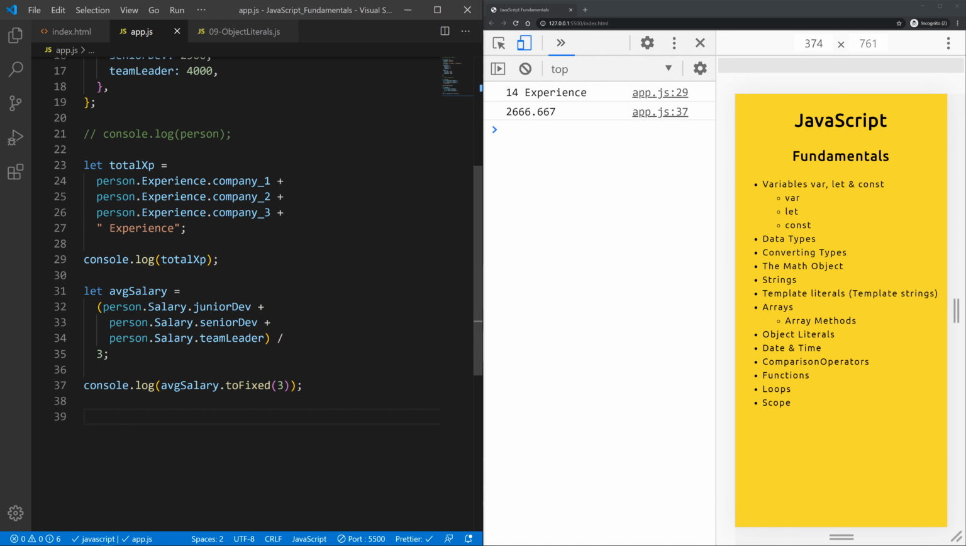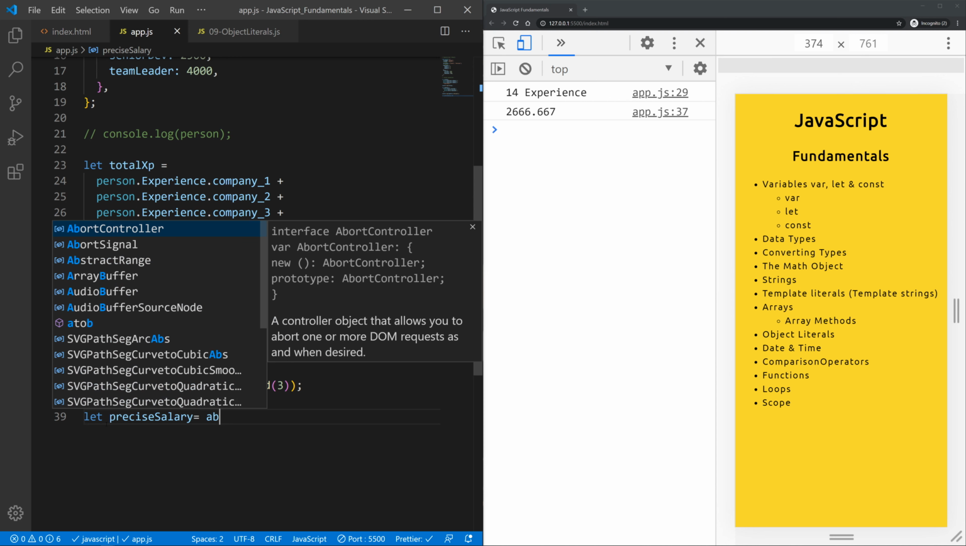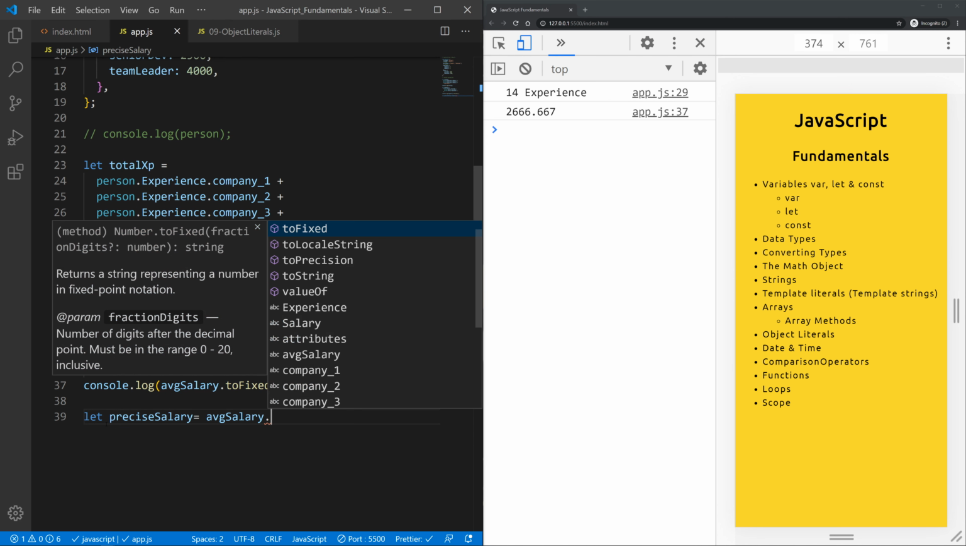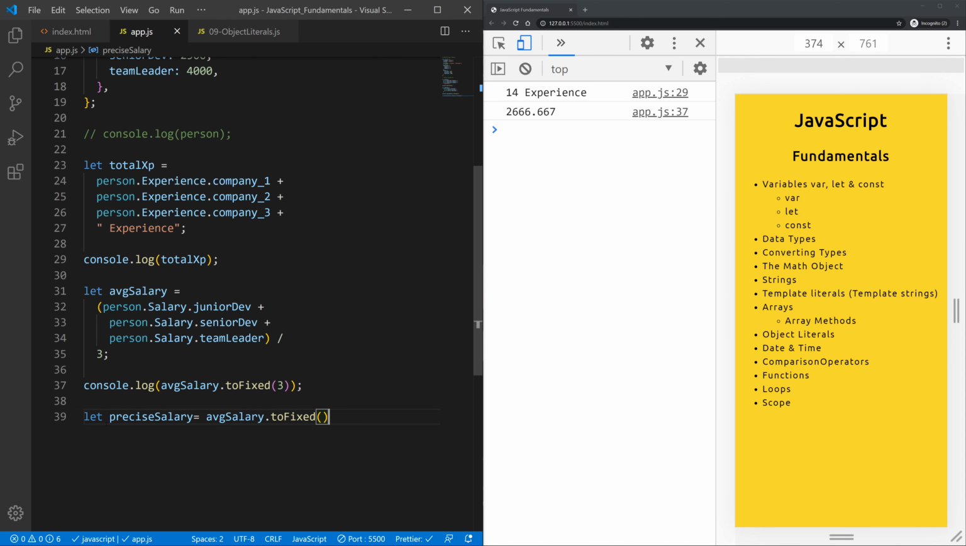Now let's create another variable to which I will assign this value. So let precise salary is equal to average salary dot toFixed and open and close parentheses. And if I now console log precise salary, we'll get our precise salary, and I'll also add in here a string of plus, let's say, gold.